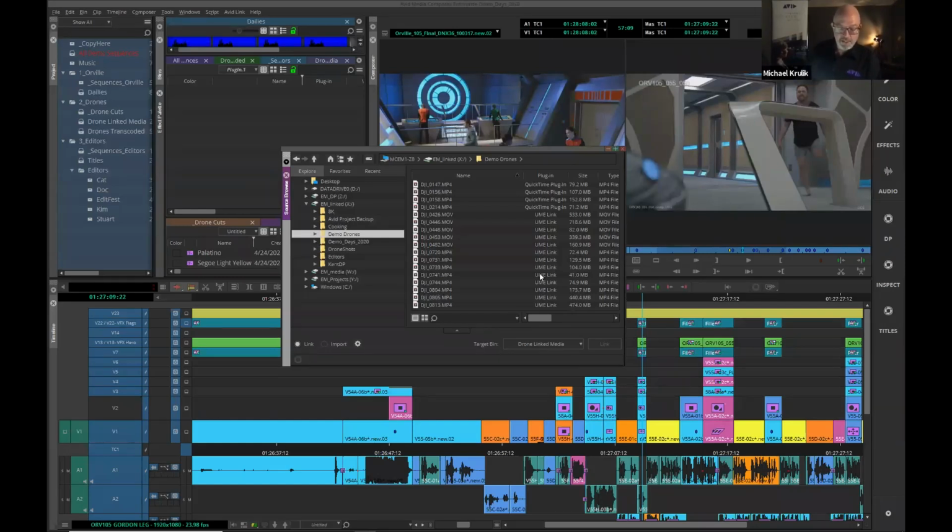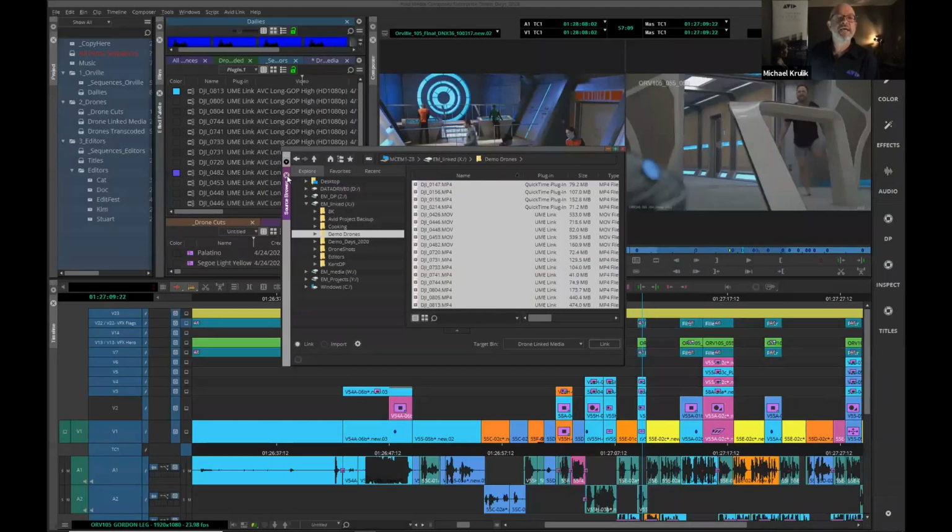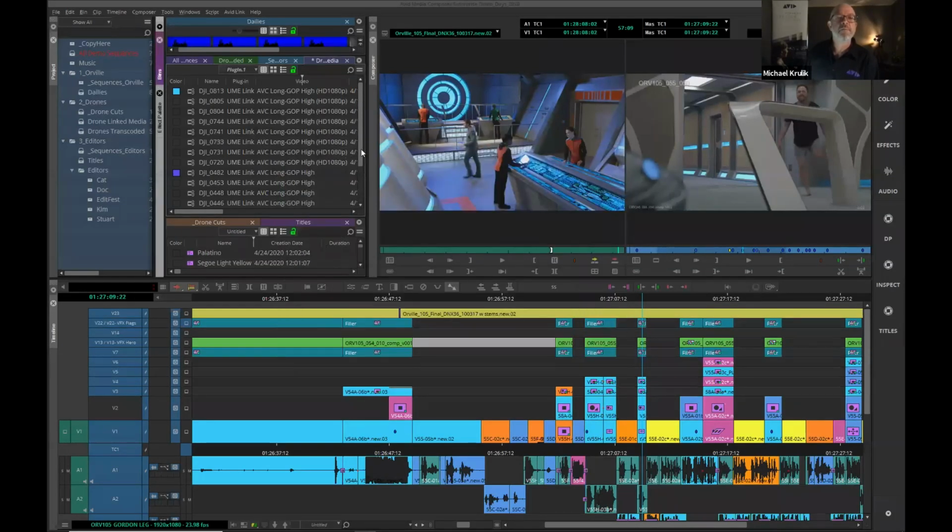Now, the important thing here is if QuickTime is required, it actually will use QuickTime. So if QuickTime is installed on your system and you need to link using QuickTime, it will link using that. If I select the files and click link, watch over here in the bin, as you'll see that it's actually using UME or QuickTime to take a look and link to those files.